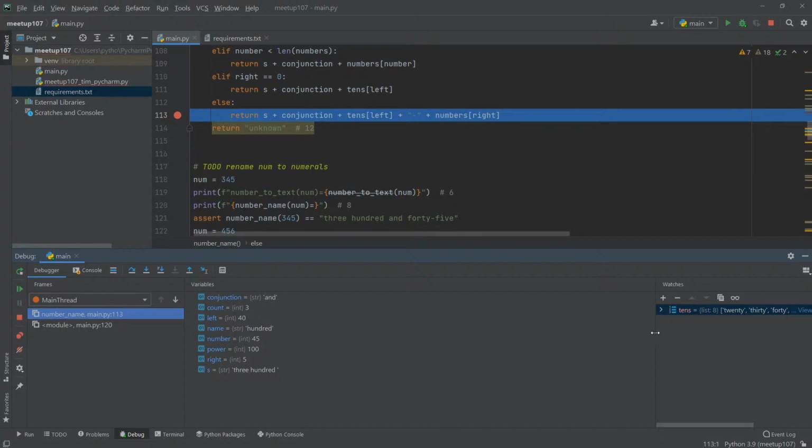And now I can switch back to the number name function, and I can see that left had a value of 40, and tens was a list that had 8 items in it. So I can see that my index is going to be out of range, and that's why we're getting the error.